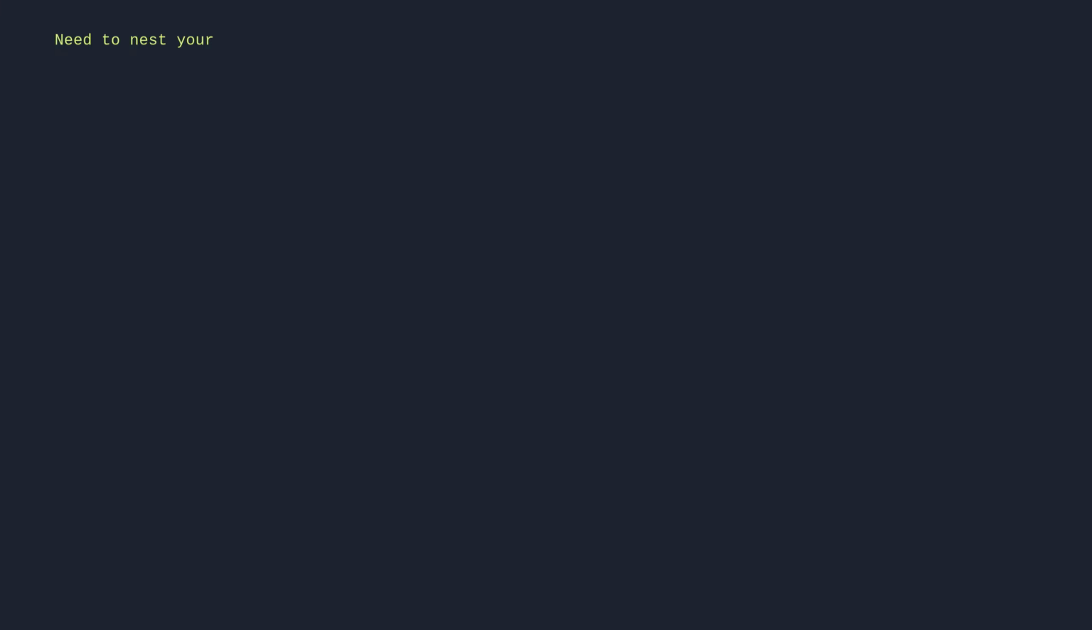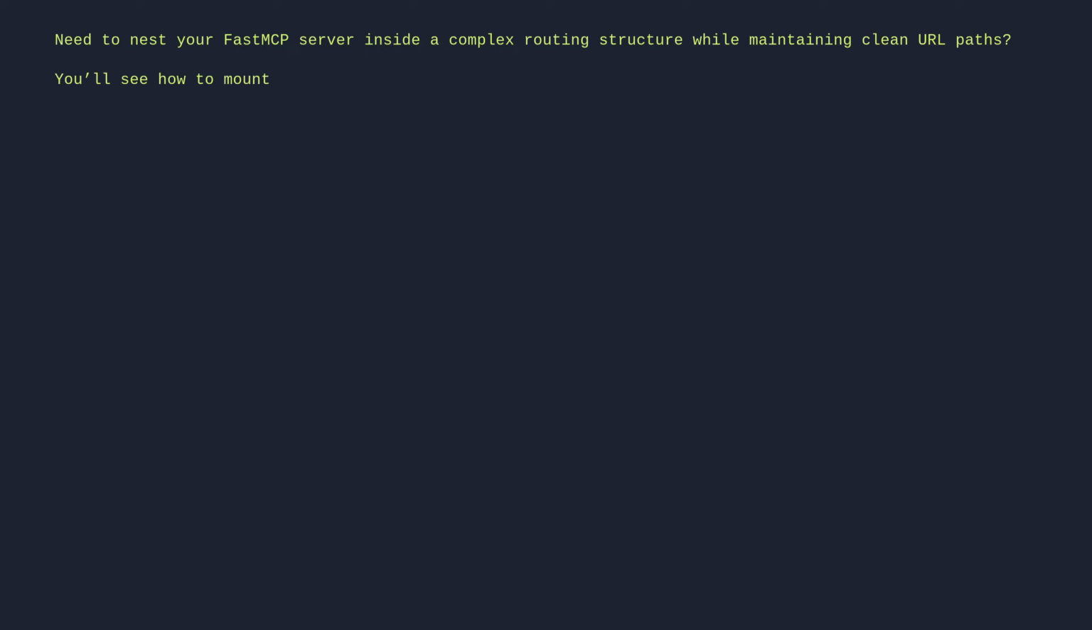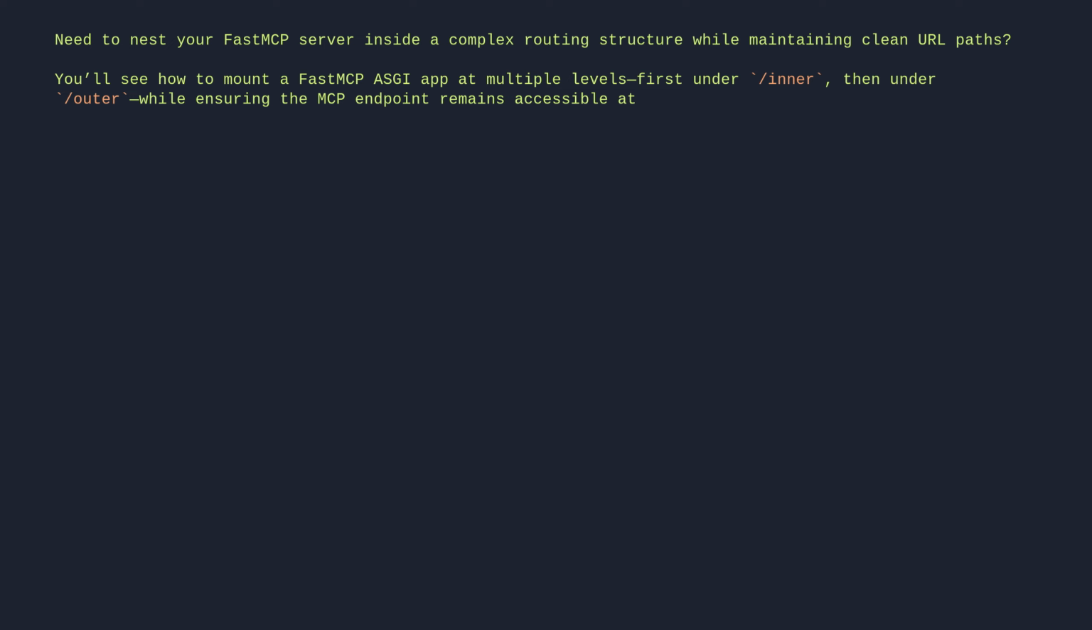Need to nest your FastMCP server inside a complex routing structure while maintaining clean URL paths. You'll see how to mount a FastMCP ASGI app at multiple levels, first under /inner, then under /outer, while ensuring the MCP endpoint remains accessible at /outer/inner/mcp. The pattern uses Starlette's Mount to create layered routing without breaking the server's functionality.